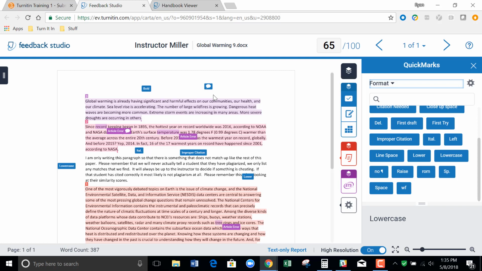Now our third option, when we click into the paper, is inline text. So if I choose inline text, I can actually type into the paper and your students will see whatever you've added. Okay, again, those are your three options when we click into the paper: to leave a quick mark right where you clicked, to leave a comment where you clicked, or to include an inline text where you clicked.